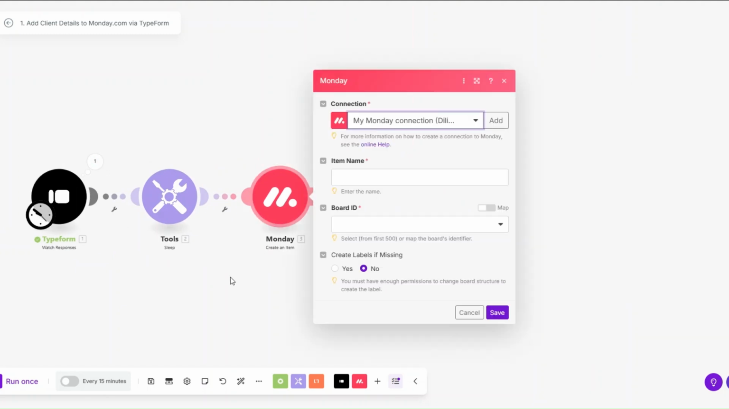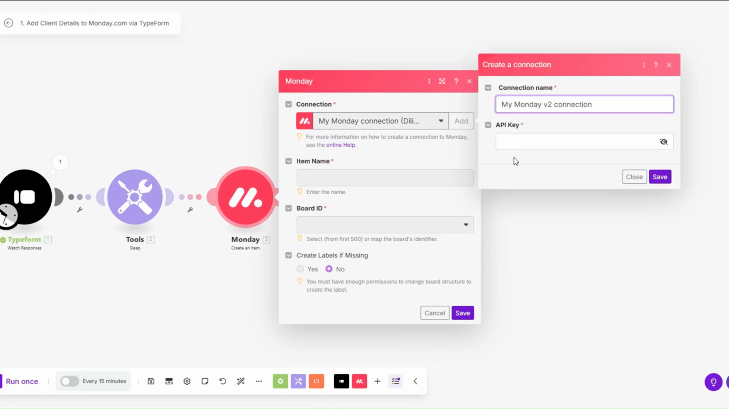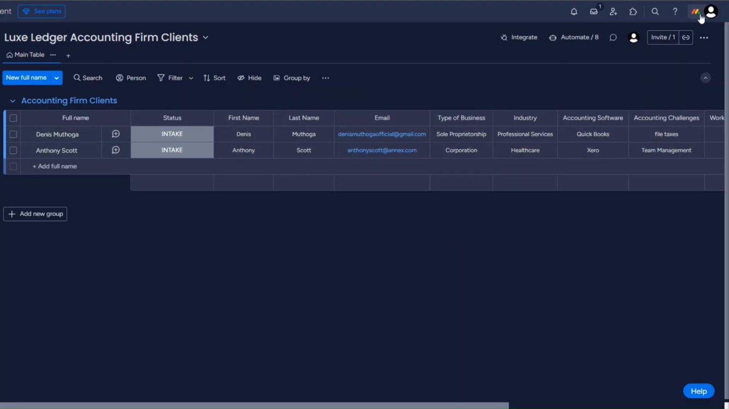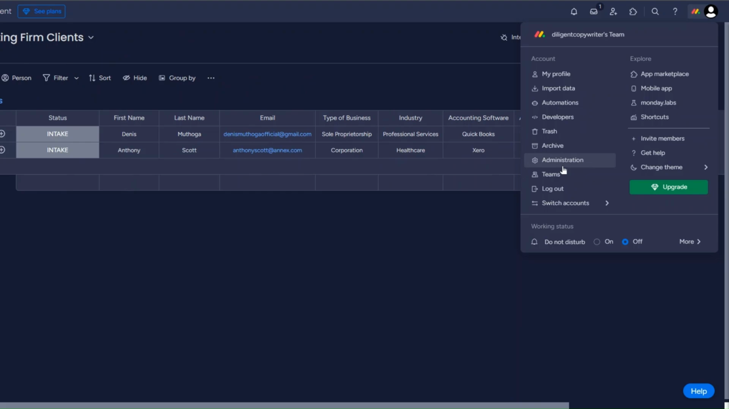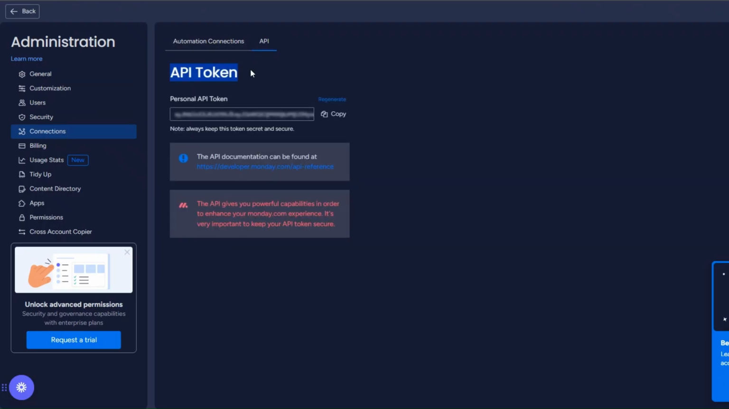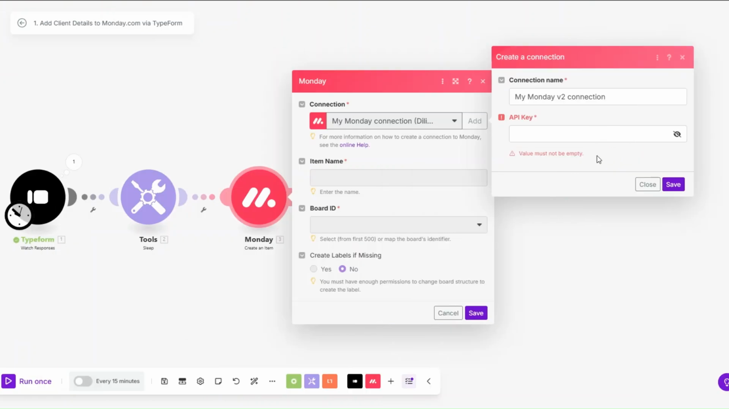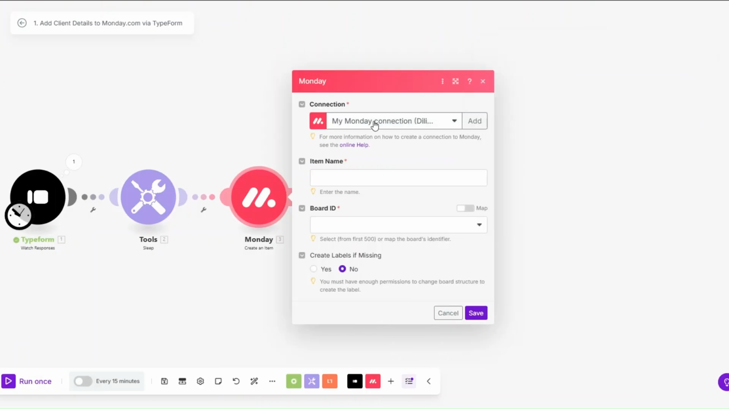So yeah, like we did previously, you'll also need to create a connection between your Monday.com account and Make by clicking on add, and here you'll name your connection. Then from Monday, you'll add your API key over here. To get your API key, click on your profile, then click on administration, then click on connection, then click on API. Here you'll find the API token. All you have to do is just copy it and paste it right here, and then click on save, and your connection will be created. Since I had already created my connection, I'm going to close and choose my connection right here.